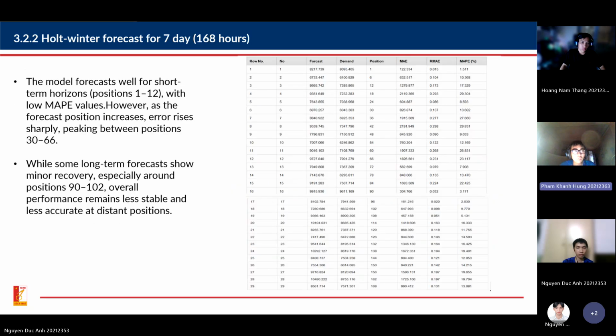The model forecasts well for short-term horizons, with low MAPE. However, the error rises sharply at 30, peaking around position 66.